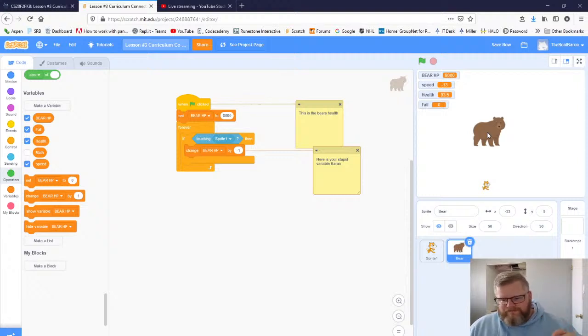That's because I don't have a delay in there. You would want to put a delay in here so that after the bear's been hit once, it can't continue to lose hit points. Unless that's the way you want your game to work, but that would have been a pretty unfair situation. The bear just dies as soon as it touches the sprite once. But that's the idea behind that variable.